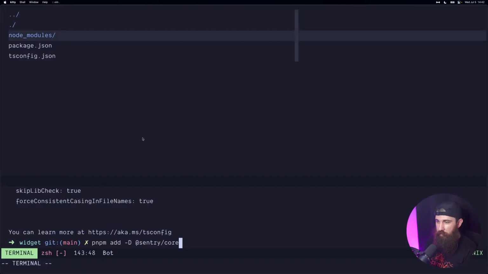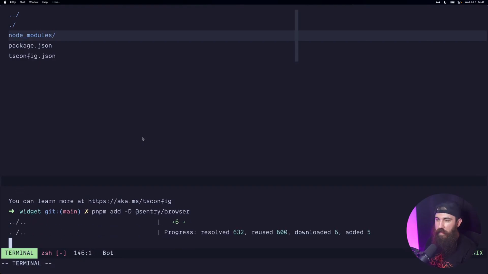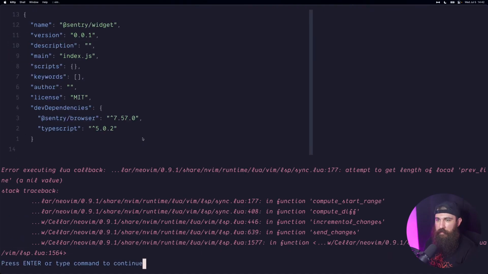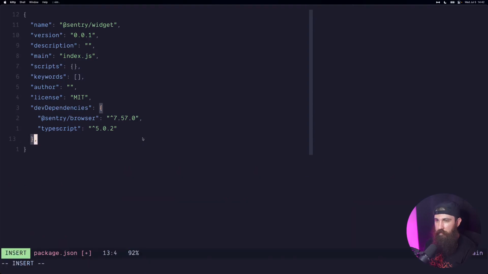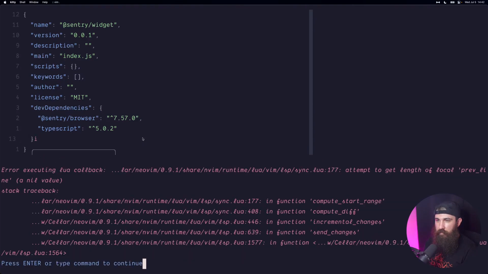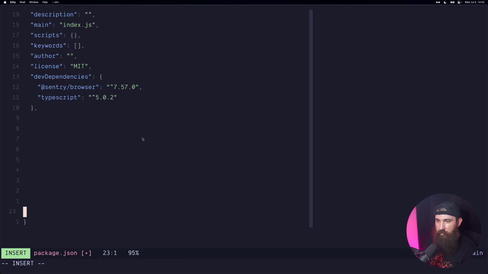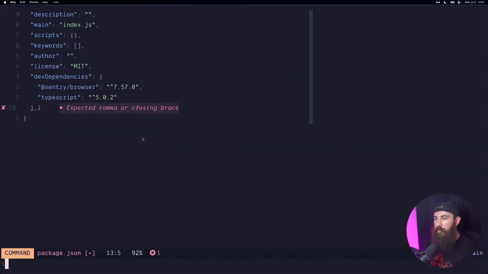So let's add the browser instead. I'm going to add it to like a dev dependency, but I'm actually going to move it. Come on, what is this now? Damn it. Whoa. All right, let me restart. So Vim is acting up.